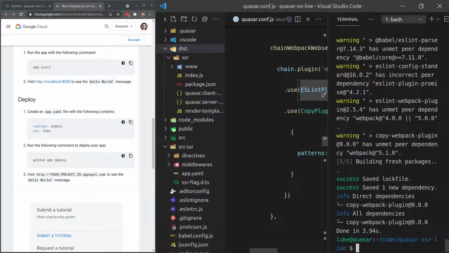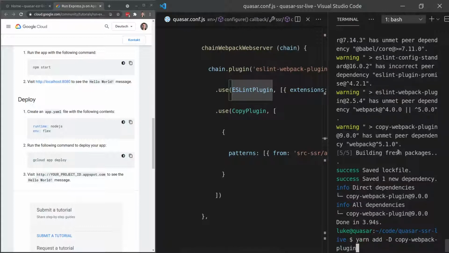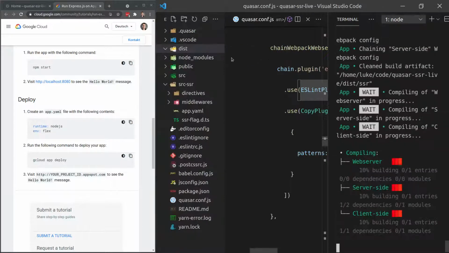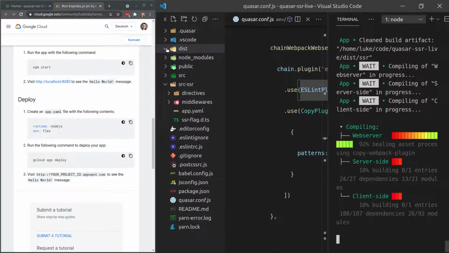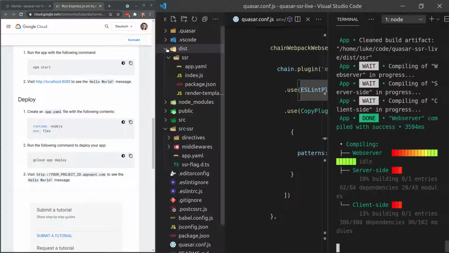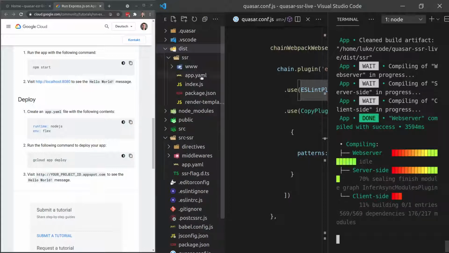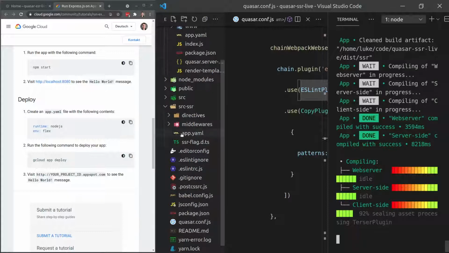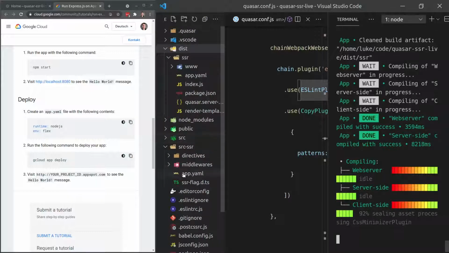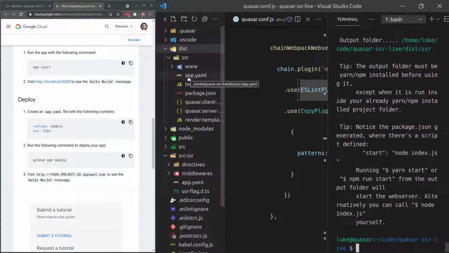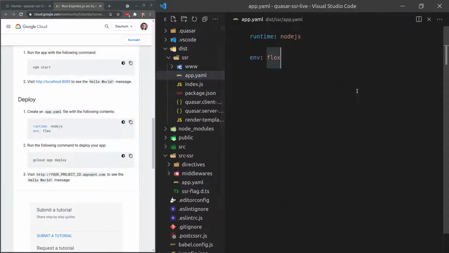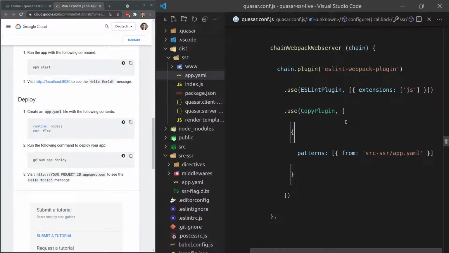So now let's go ahead and run that command. What was it again? Quasar build mode SSR. And now when that's built, everything should work. And there it is. There's our app.yaml. And now what we can do is update it here if we want to. And when we build our application, we're going to end up with the correct app.yaml file. So that's really cool. And if I click on there, yep, that's the one that we want. So it's all ready to go.